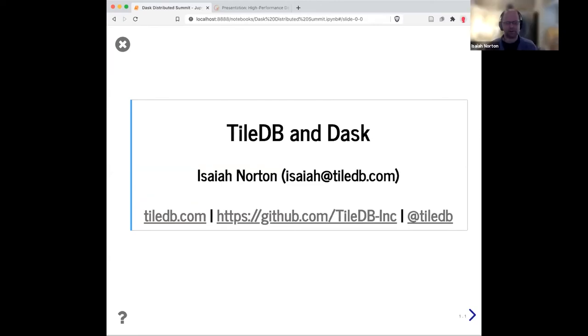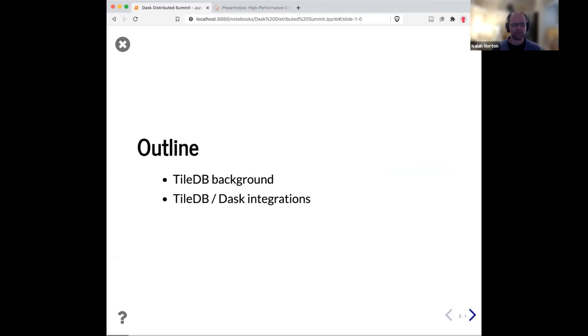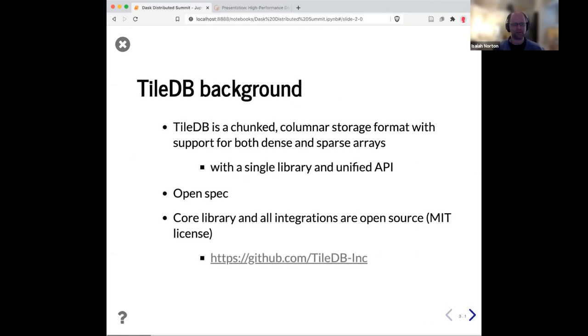My name is Isaiah Norton and I'm a software engineer at TileDB Inc., which is the company behind the TileDB format and engine. Some links, homepage, GitHub, Twitter at the bottom. I'll be giving a brief background of TileDB and then talk a little bit about TileDB's Dask integrations, which are nascent and hopefully expanding this year.